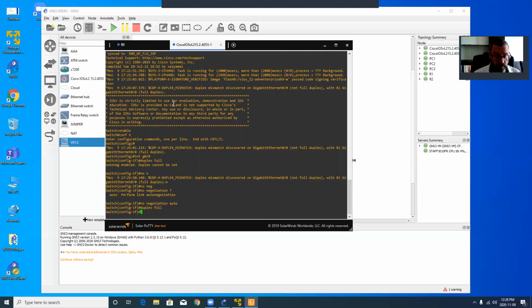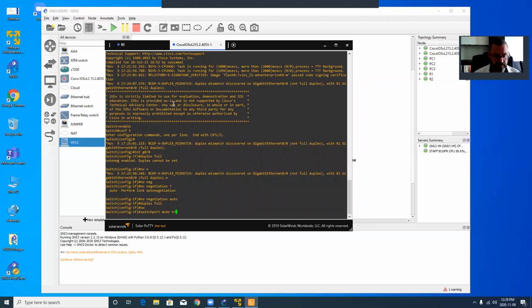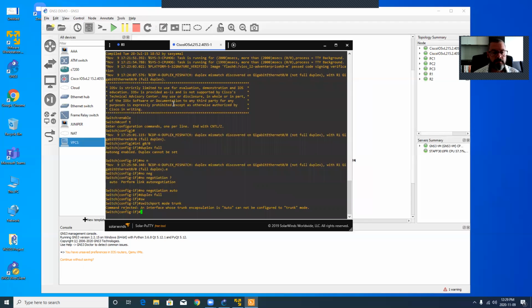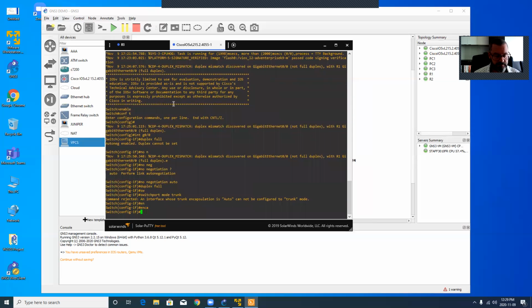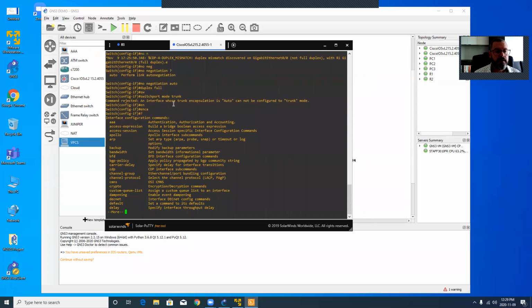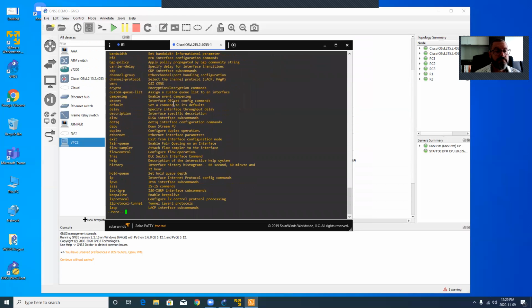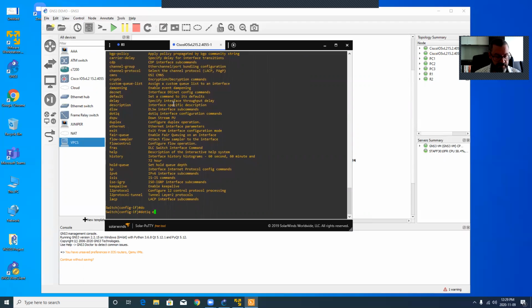Okay, so I'm still in that Gig0/0 interface. As you guys know, this should be a trunk, right? So I'm just going to make this a trunk. So switchport mode trunk. Oh, and of course now it's telling me that I can't do this because the interface encapsulation is set to auto. So let's do encapsulation. Crazy command that we don't normally use. So I think it's going to be dot1q encapsulation.